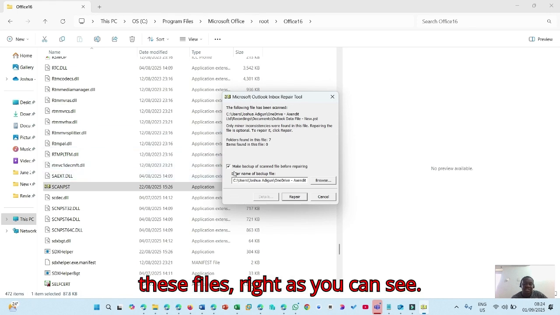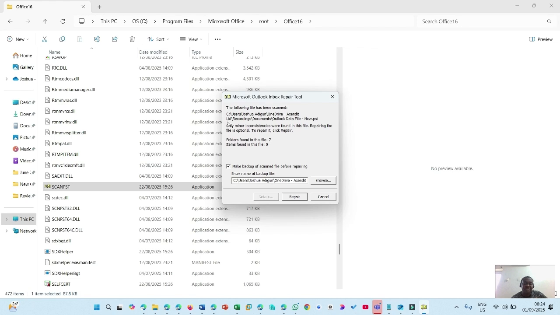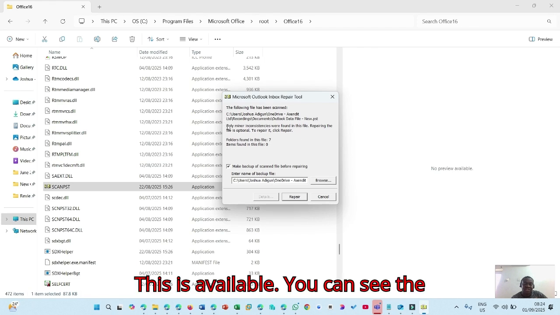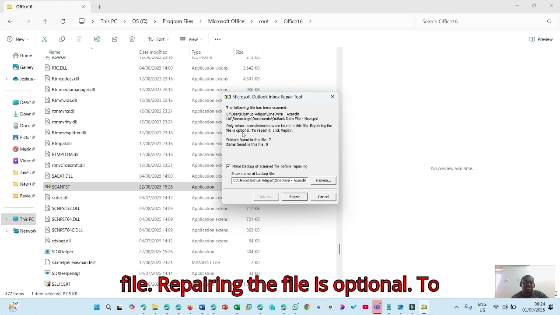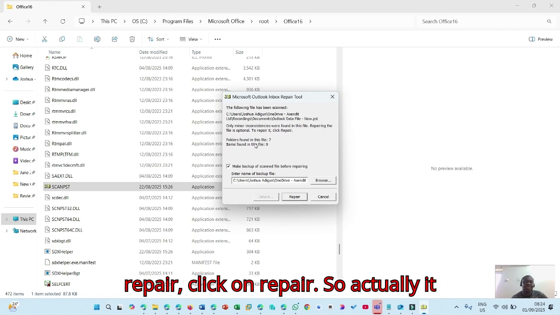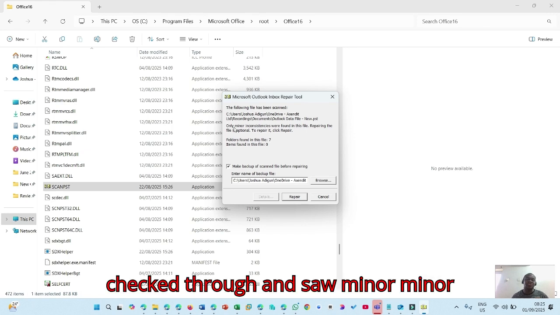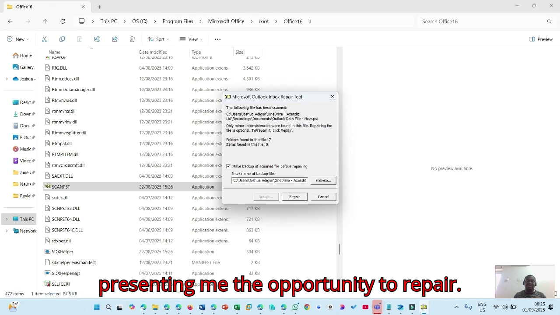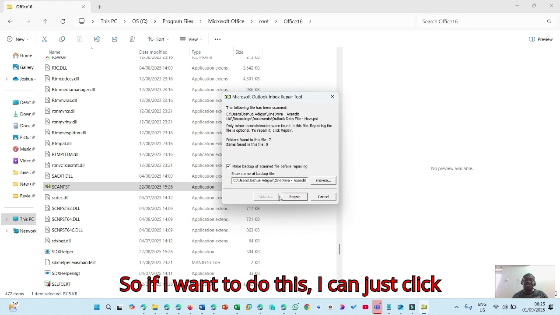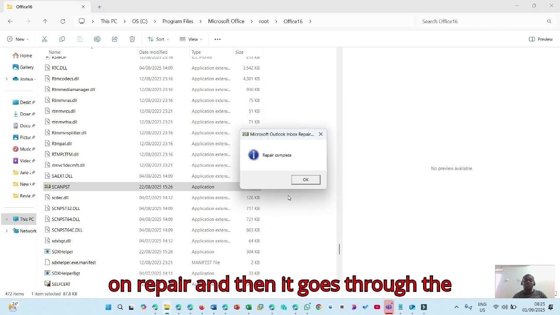If there are errors, it presents you the opportunity to repair these files. Right, as you can see, this is available. You can see the information here. Only minor inconsistencies were found in this file. Repairing the file is optional. To repair, click on repair. So actually, it checked through and saw minor inconsistencies, and it's presenting me the opportunity to repair.